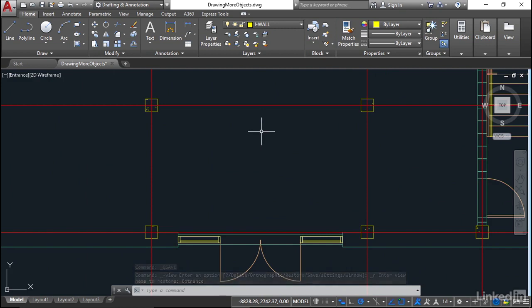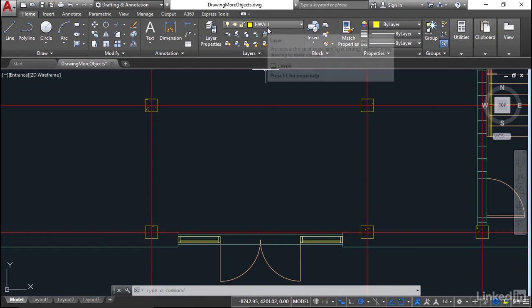Now, you'll notice in the Layers panel in the Home tab on the ribbon that we've got the I-Wall layer current. We're going to just draw a rectangle that's going to represent the edges of the internal walls in our entrance area. Now, I'm not going to adhere to the grid lines or the columns or anything here. I'm just going to show you how to quickly draw a rectangle utilizing your object snaps.